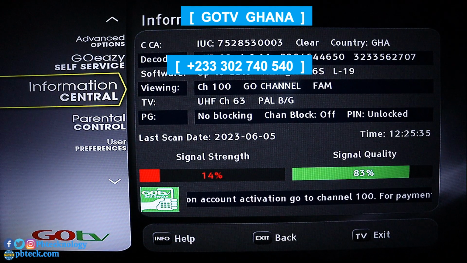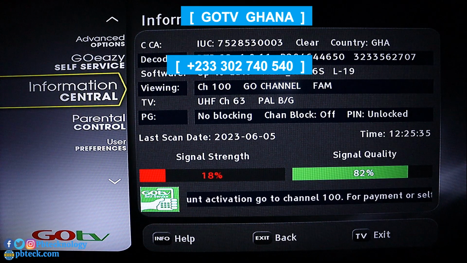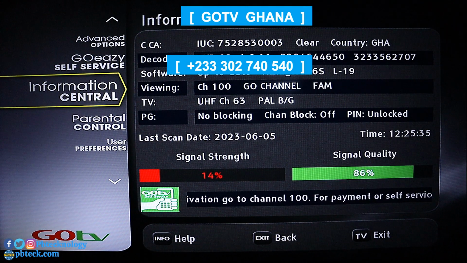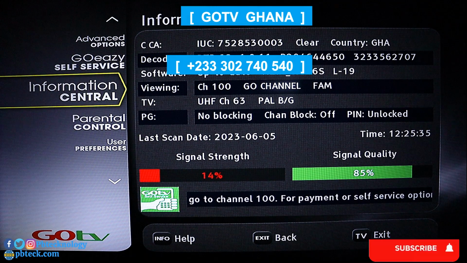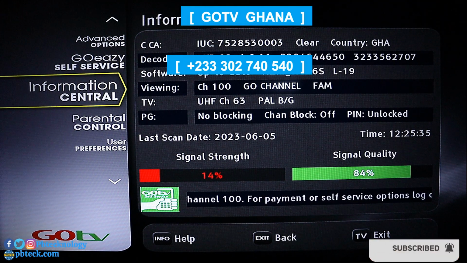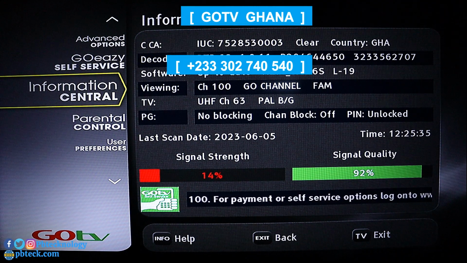So Information Central, on this page we have first on the list, which is the IUC number of your decoder. So this is the most important number that you need to provide for them to help you out with any problem that you're having related to your GOtv decoder. So that's it. You pick the number up and then you call.